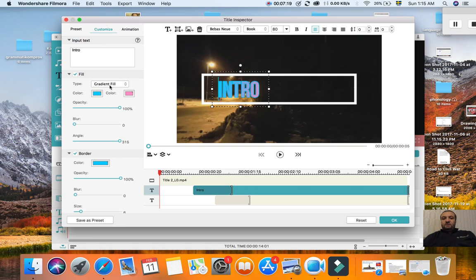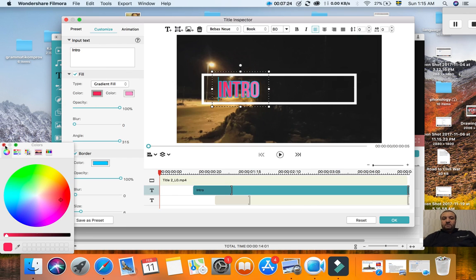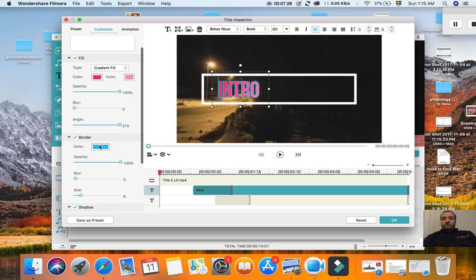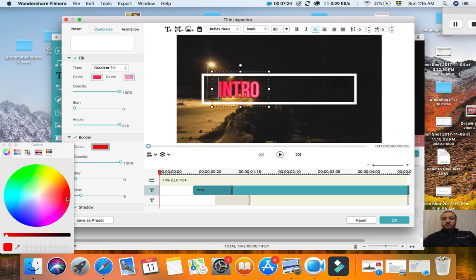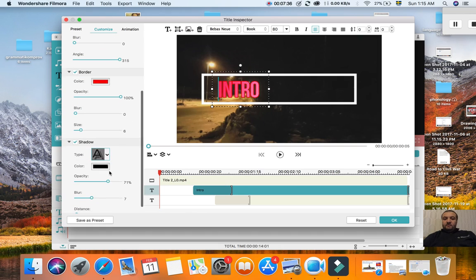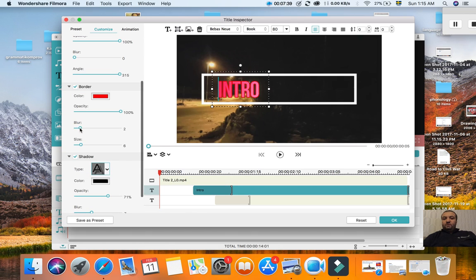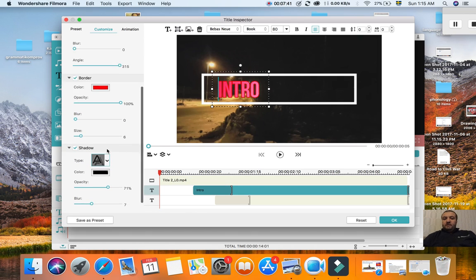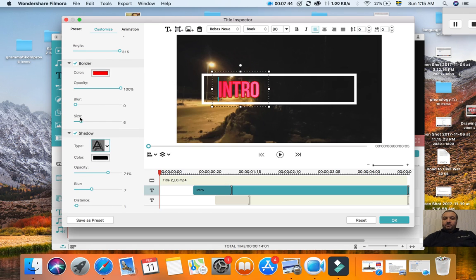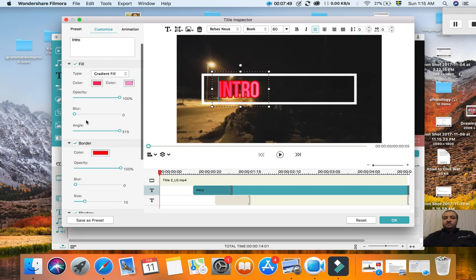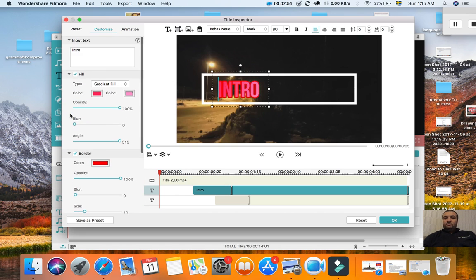Here we have, you can customize them. You can choose different colors for the text to be shown. You can choose borders, what color you want. You will use this one, you see. Then you can choose if you want it blurry, or if you want a bigger size, you see here, you see how it changes.